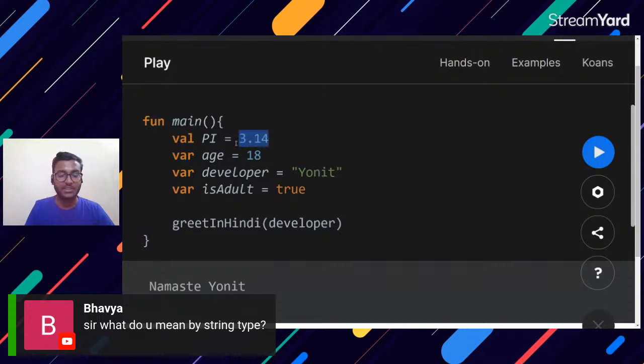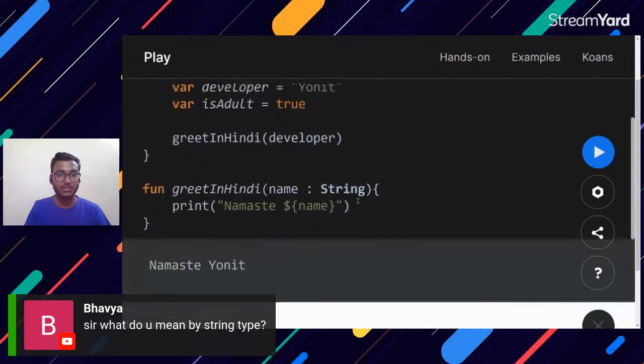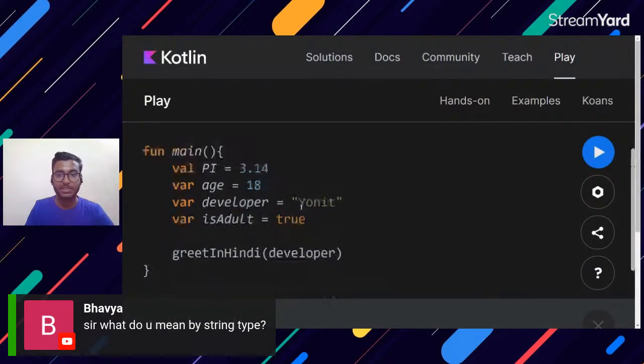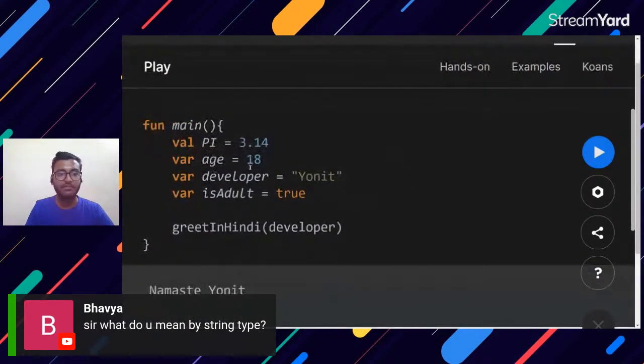So yeah, we have seen that this is a floating type, integer type, string type, and this is known as a Boolean type, which has true or false. And there are more, I think you can search it on Kotlin's website. There are many different variations inside of these also. But we'll look into it a little later.